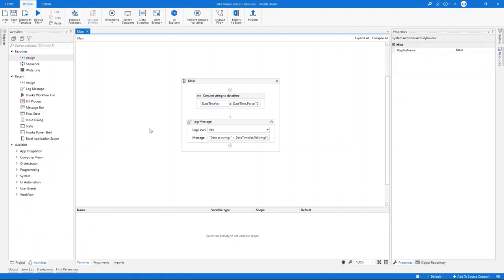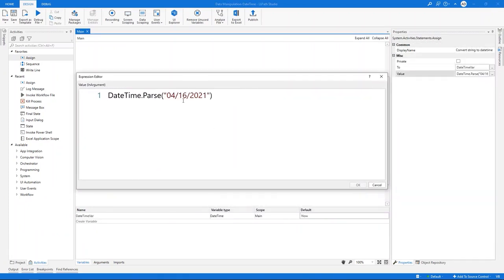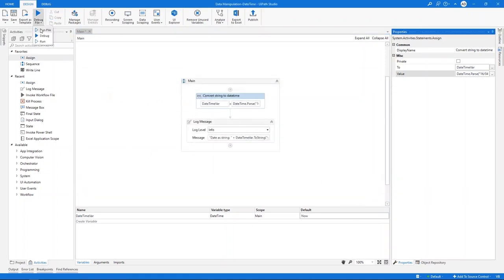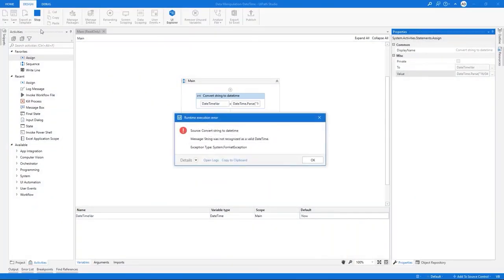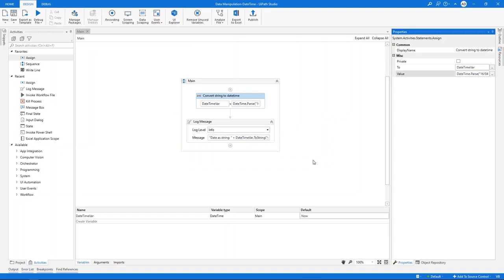Let's try to provide the date from the string type in another format and see if it's still recognized. We'll use day, month, year. We'll click Run File, and as we can see, it's throwing an error since in the invariant culture format, the month needs to be the first and 16 is not a valid month number.